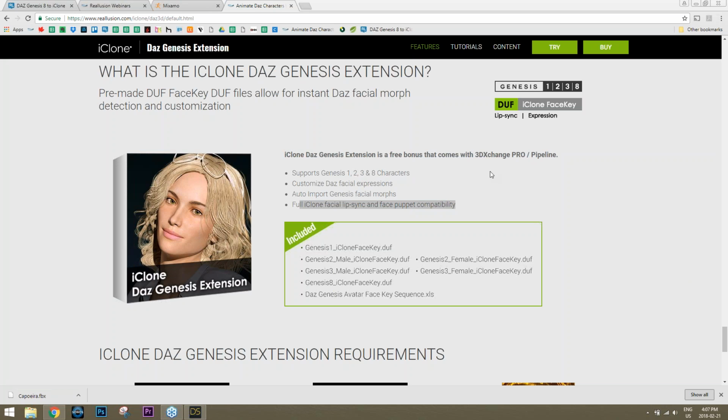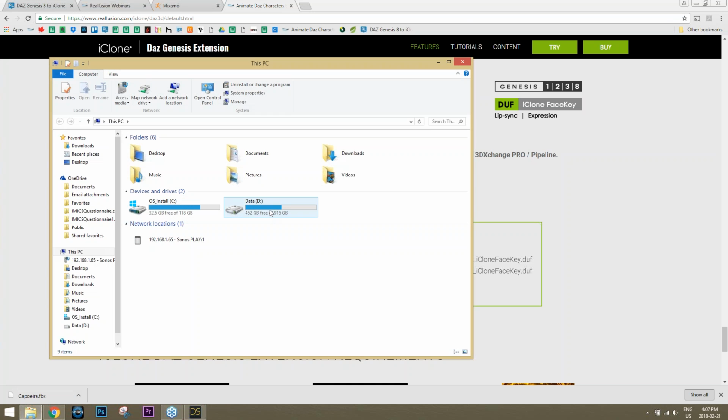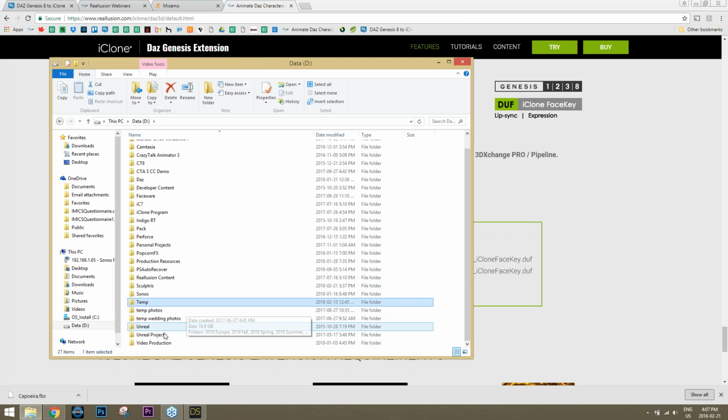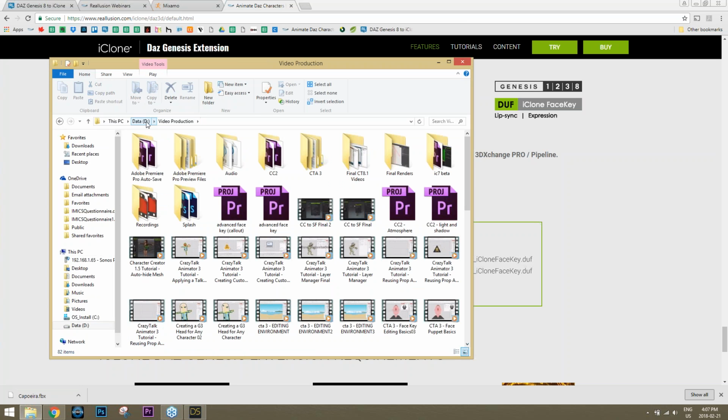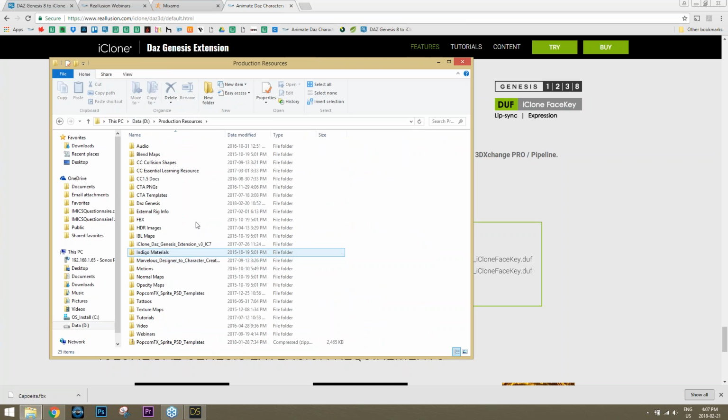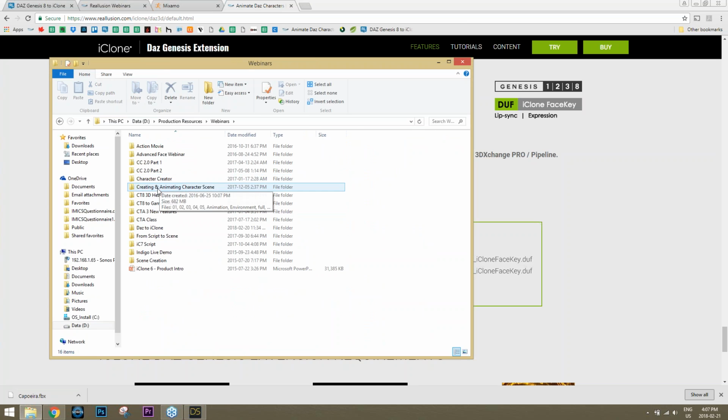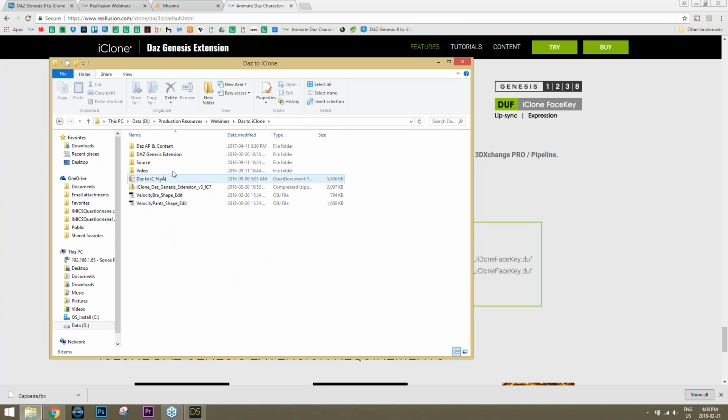Okay, so yeah, Pro or Pipeline doesn't really matter. You can have both of them. So what we're going to do is I'm going to find that folder in my little computer here. Whoops, not that one. Production resources. I have a complicated folder structure here that I need to get through. Daz to iClone, there you go.